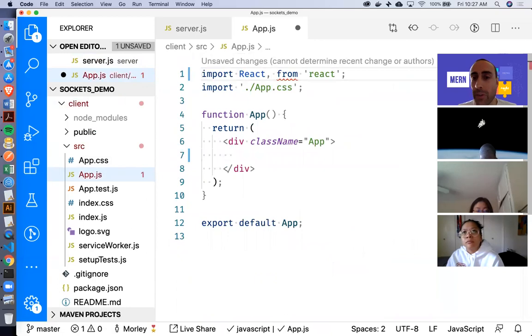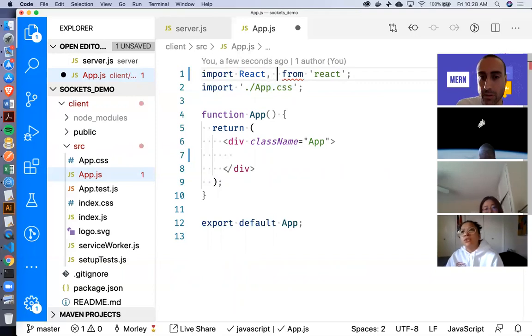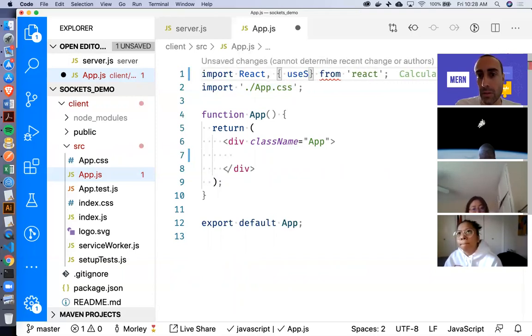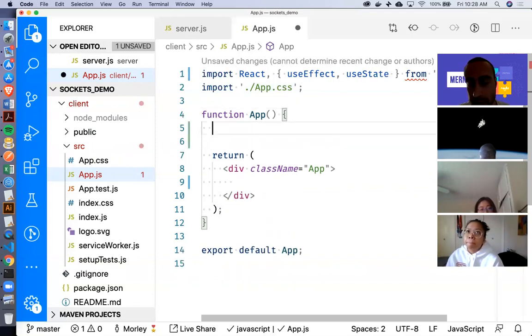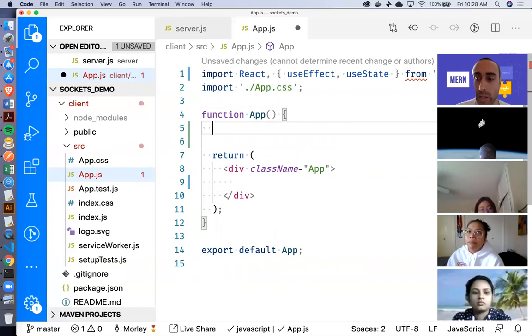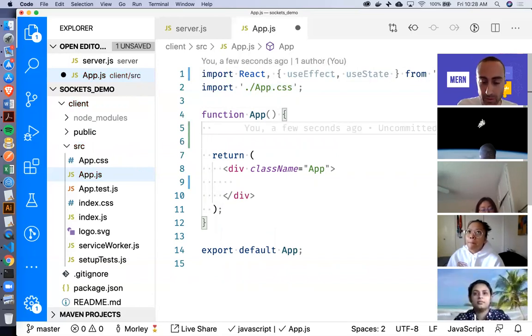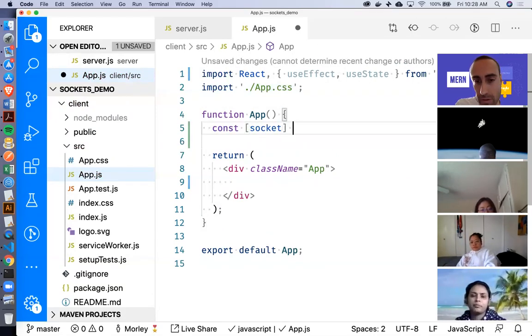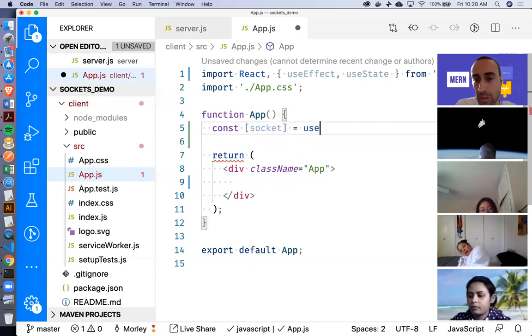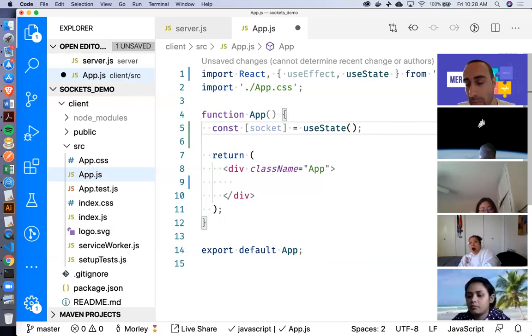And then the other thing that we're going to need is we're probably going to be tracking some state here, right? Because there are going to be some things that change. I'm also going to bring in useEffect. Okay. So we've got those two things. So inside here, this is where some of the magic is going to happen. So I'm going to create my socket on the client side. So I'm going to say const socket equals useState. And we're going to pass something to useState.